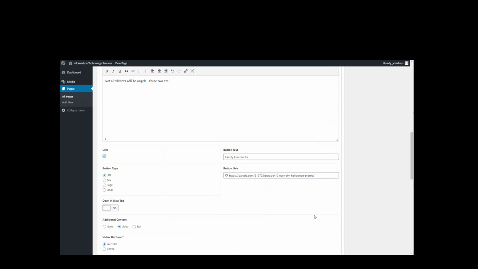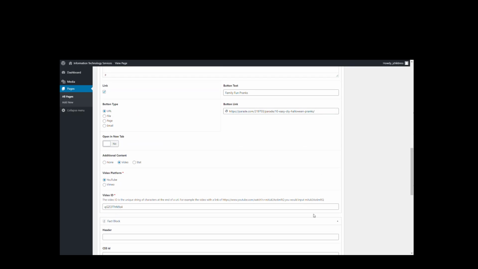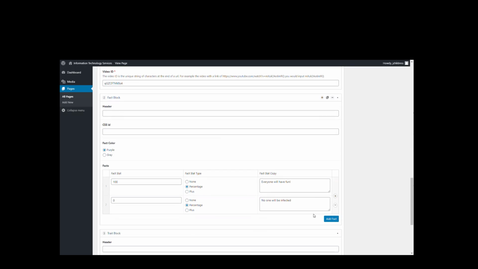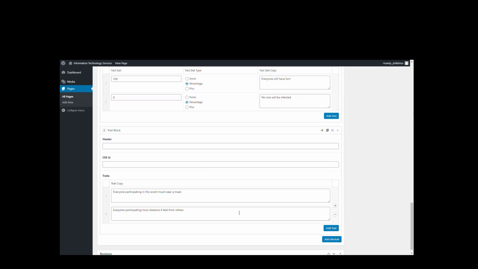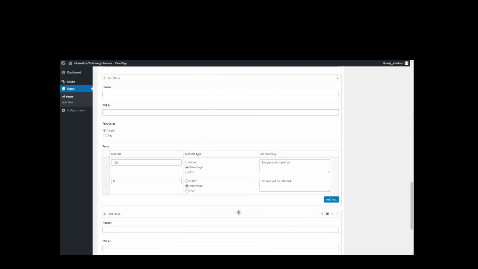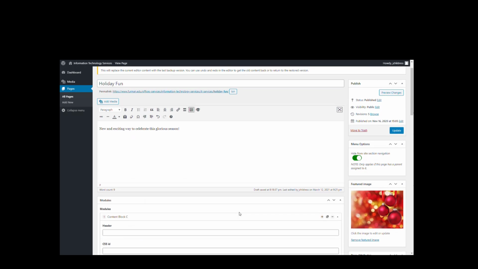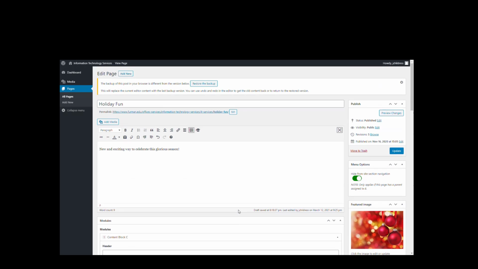I will leave the last two modules unchanged. We will take a closer look at some of those features later, but we leave the trait and the fact modules unchanged. If we were making these changes, pushing these changes out to the live web, we would choose Update. For right now, I will just choose Preview Changes.